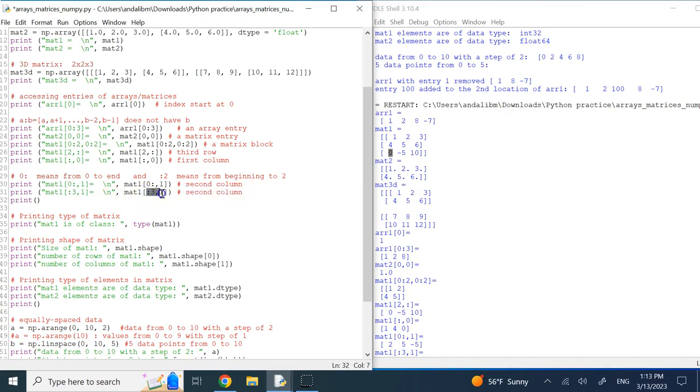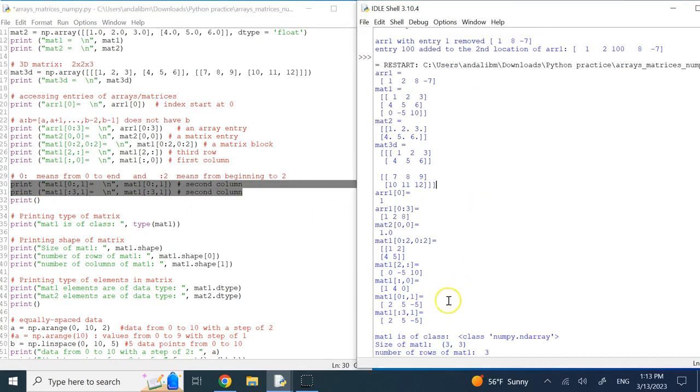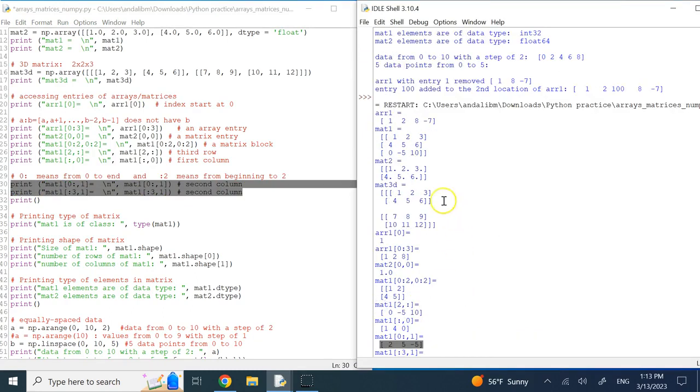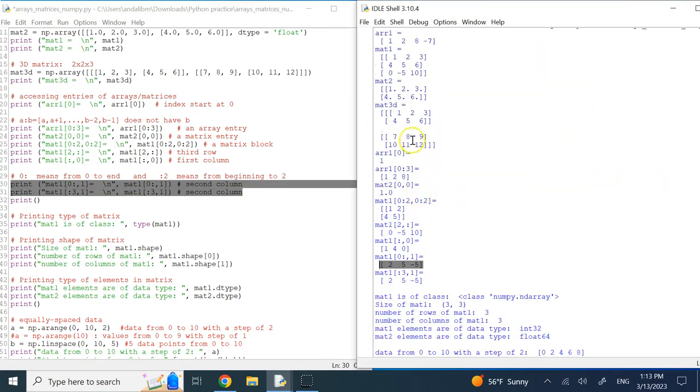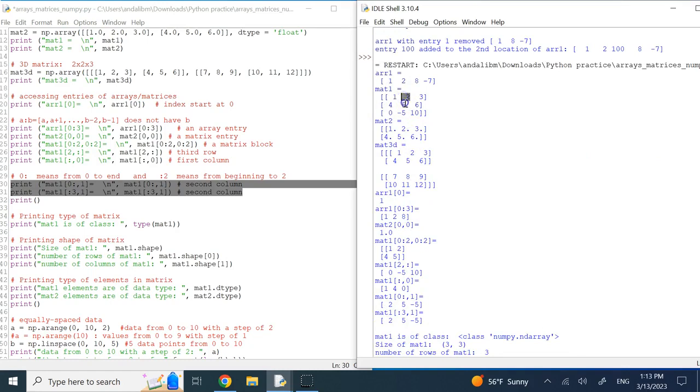So whether I do this in this case, because the matrix is 3 by 3, or I use this, the result of both of them is the second column, and you can see that over here. Look, this one or this one, they are both the second column of your matrix, which you can see here: this number and this number here.